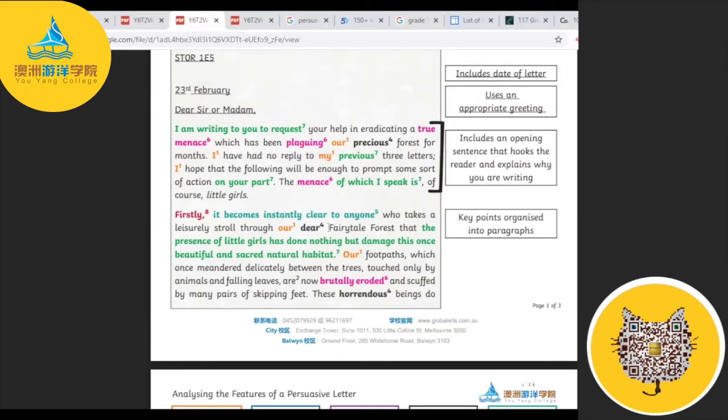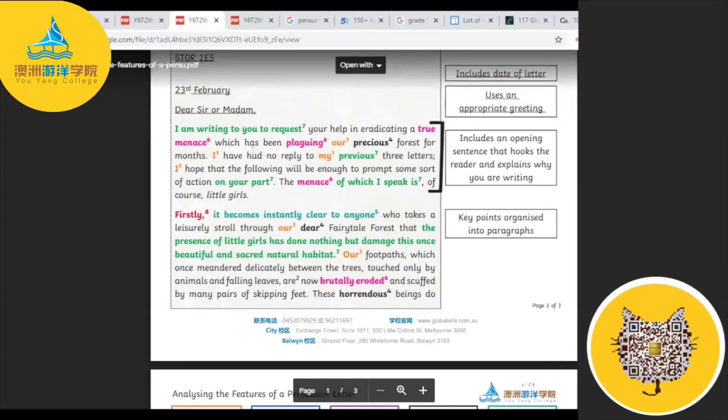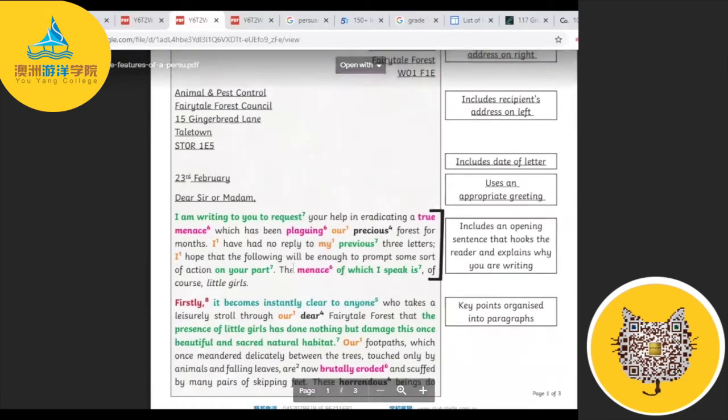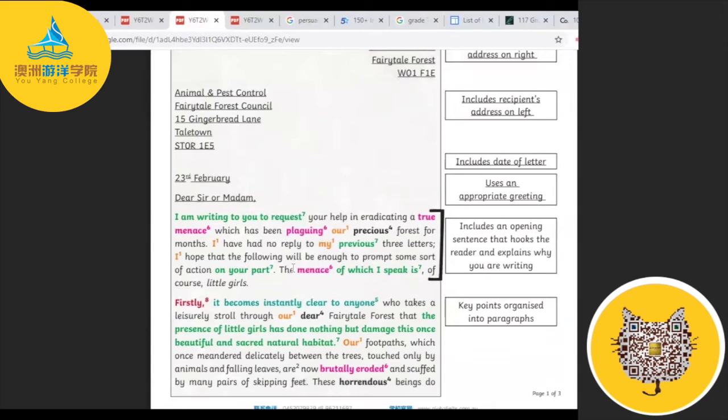So previous is a formal tone. You wouldn't say "those other letters I wrote to you before." Okay, so formal language. This magenta color, true menace, plaguing, and menace again, exaggerating something. So obviously this person's having an issue with little girls, but they're exaggerating them by calling them a menace. A menace is something that's really, really annoying, and it can have a negative effect on you. It's a menace. Plaguing our precious forest.